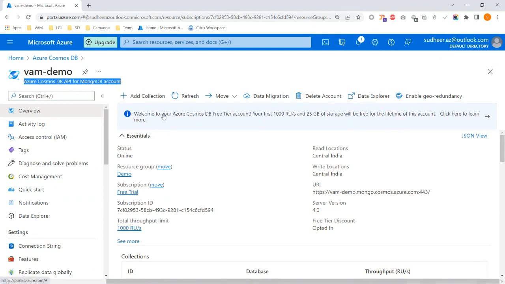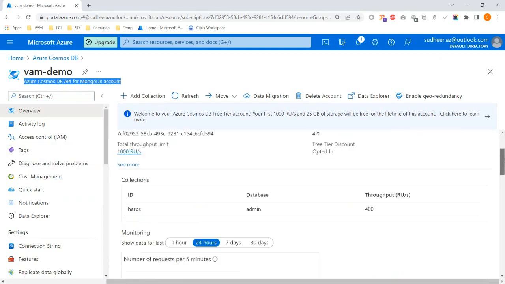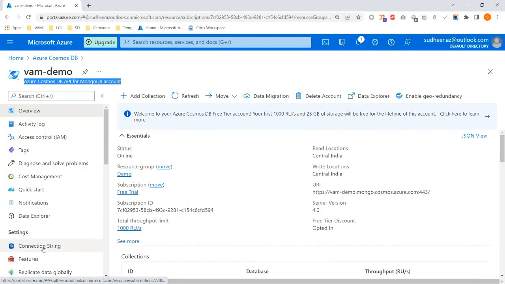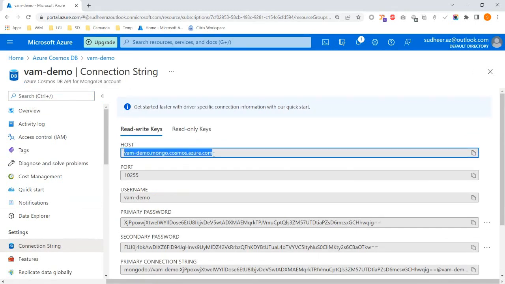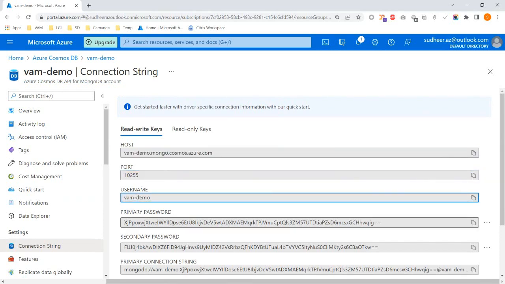Whenever I open a MongoDB application, it needs the connection properties. So the thing is, I want the connection string first. This is Cosmos DB with the MongoDB API supported. This is my host name, demoed mongo.cosmosazure.com. So Cosmos DB with the Mongo supported API. This is the port. My username and my password are generated. If you want, I can copy this or I can regenerate the password.